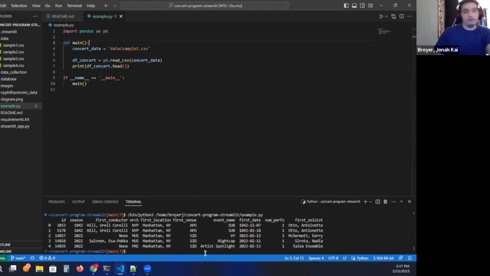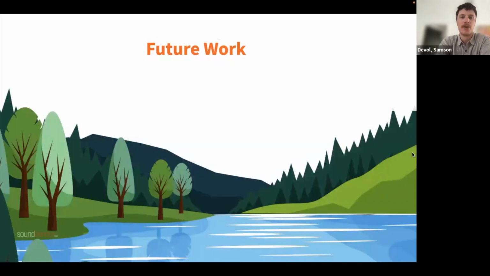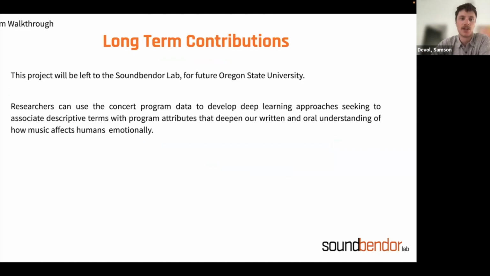So now that we've showed you the working demo of our Capstone project, we would like to just touch on some future work. This project will be left to the Soundbender Lab for future Oregon State University researchers. We hope that these researchers can use this concert program data to develop deep learning approaches that associate descriptive terms, such as those within a concert program, that deepen our written and oral understanding of how music affects us emotionally.